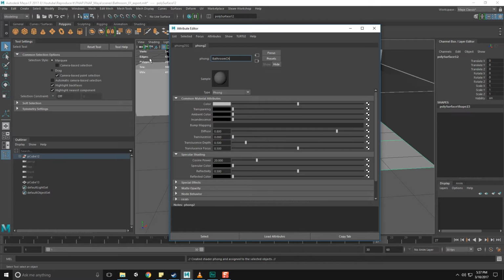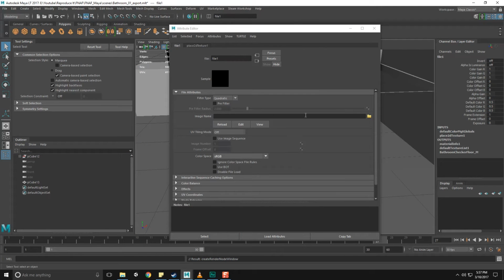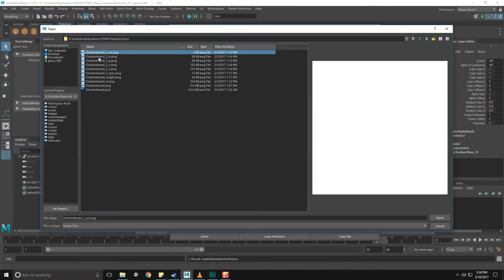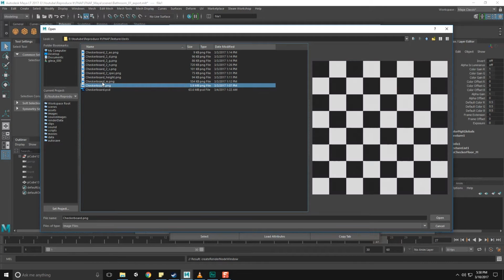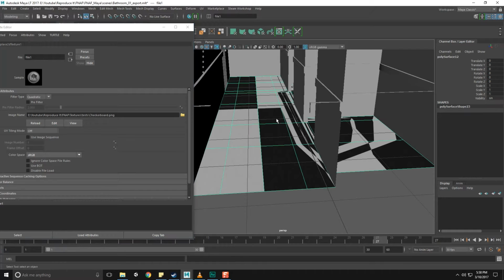bathroom checkerboard _M. Go to our file, and then now all we need to do is find the checkerboard image in our textures folder and load it in. There we are. There's the image. So let's go ahead and load that up. Perfect. And you'll notice our UVs are an absolute mess.